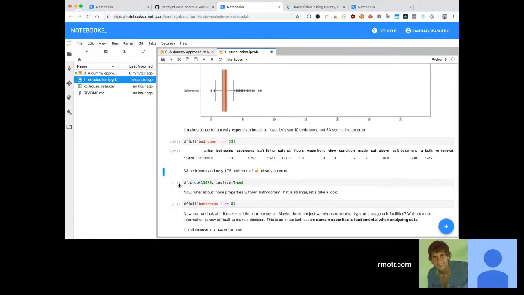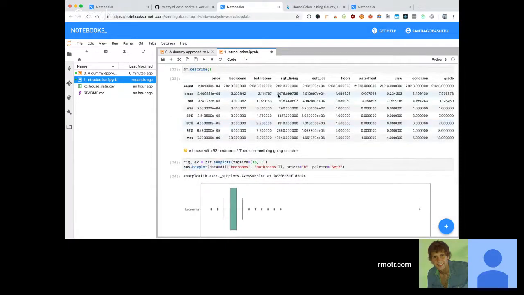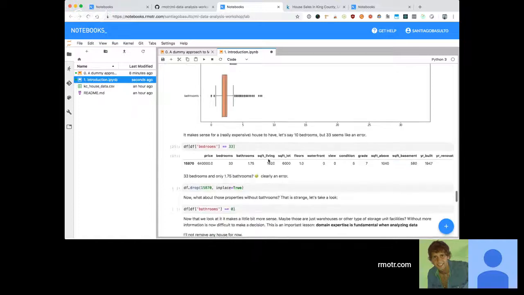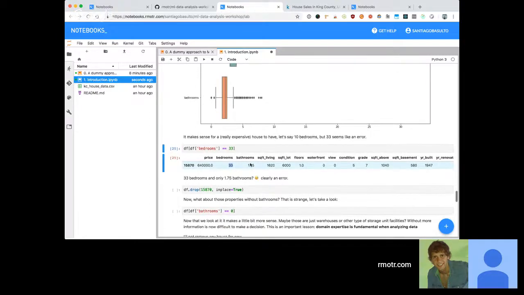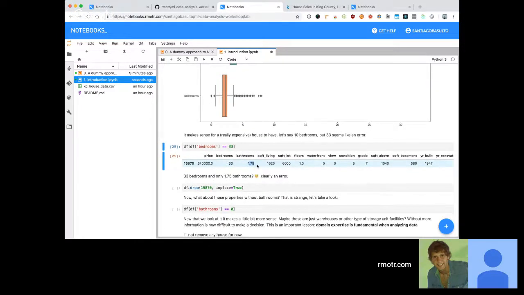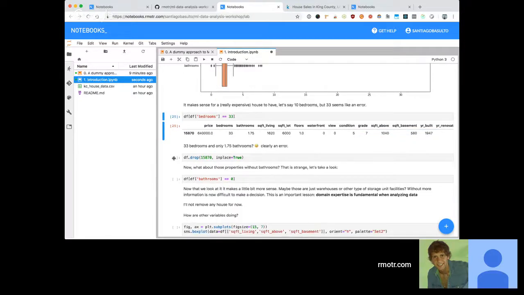And what we find is that it is a house with 33 bedrooms with only 1,600 square feet of surface area. We saw that the mean was 2,000, so that doesn't make a lot of sense. 33 bedrooms and 1.75 bathrooms. What is that, right? This is probably a mistake when creating the data. Machine learning algorithms will be extremely sensitive to outliers.